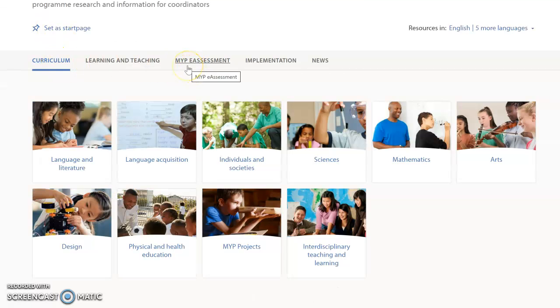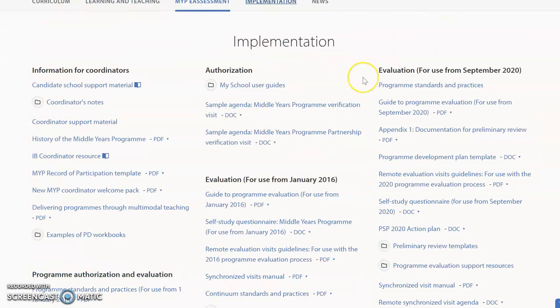We do not use e-assessments, so you do not have to worry about this tab. If you go over to implementation, these are things that we will begin to use next year when we talk about our authorization and user guides and sample agendas. These are coordinator notes that I get every 3 or 4 months or so, but they're published for everybody, which is just news and upcoming news. So you're welcome to look at those also.